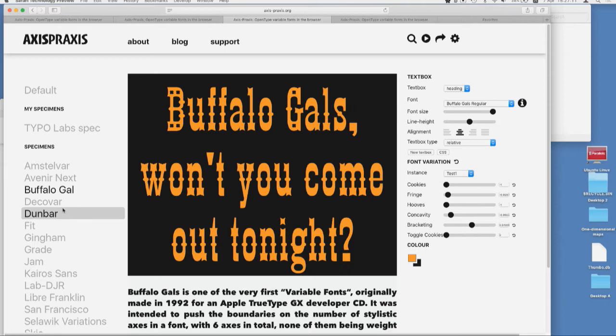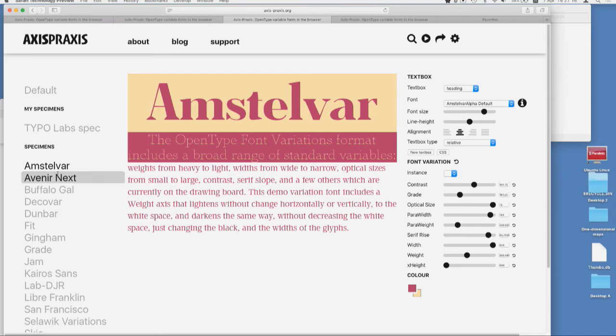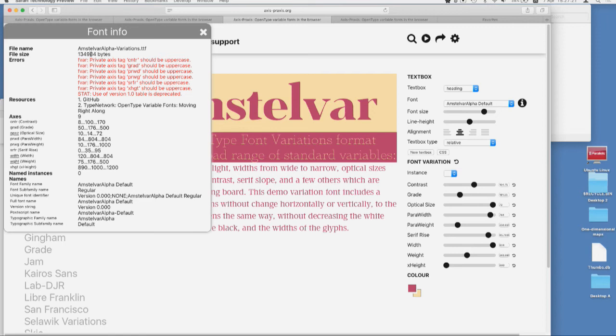You can also, I thought there was a need to find out information about these fonts. So let's have a look at Amstel VAR information. It's come out with the file name, the file size, some errors it's found in the font. In the FR table, the axes are lowercase when they should be uppercase. Now, I told David Berlow I found these errors, and he said, you haven't updated the latest version. It doesn't have any of these errors. But it does still have the stat table. The use of version 1 table is deprecated. David, you should know this.